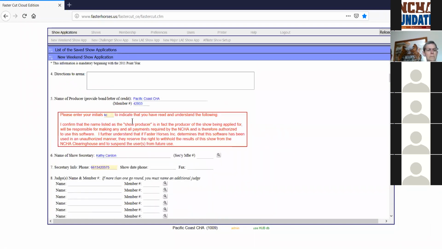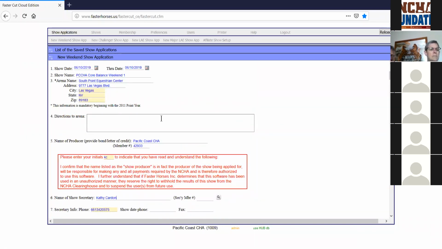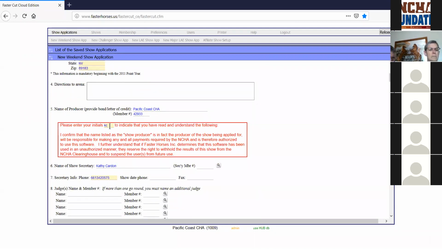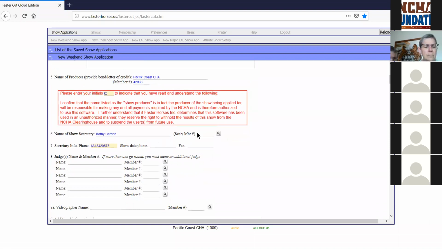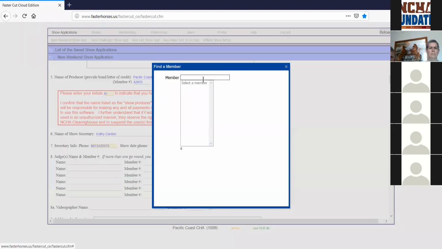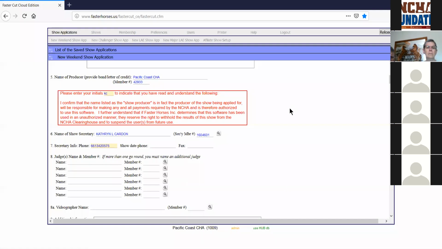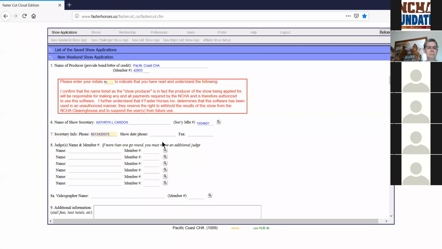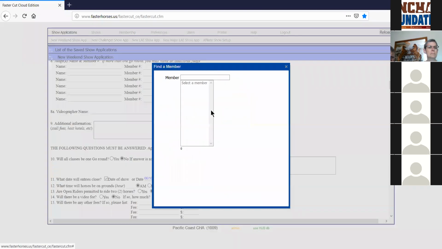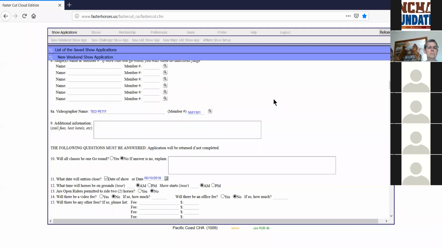And you'll notice some of this stuff, it automatically filled in because I've already had a show app with this address and stuff on it. The one thing we're using now is we're using our NCHA number instead of our old secretary number. If you don't know it, you can click on the spyglass, go to the member deal, click on your name, X out, and there I got my number. Okay, and you got to have your videographer, otherwise it won't go through. Same thing, you can just look them up that way and you got him in there.